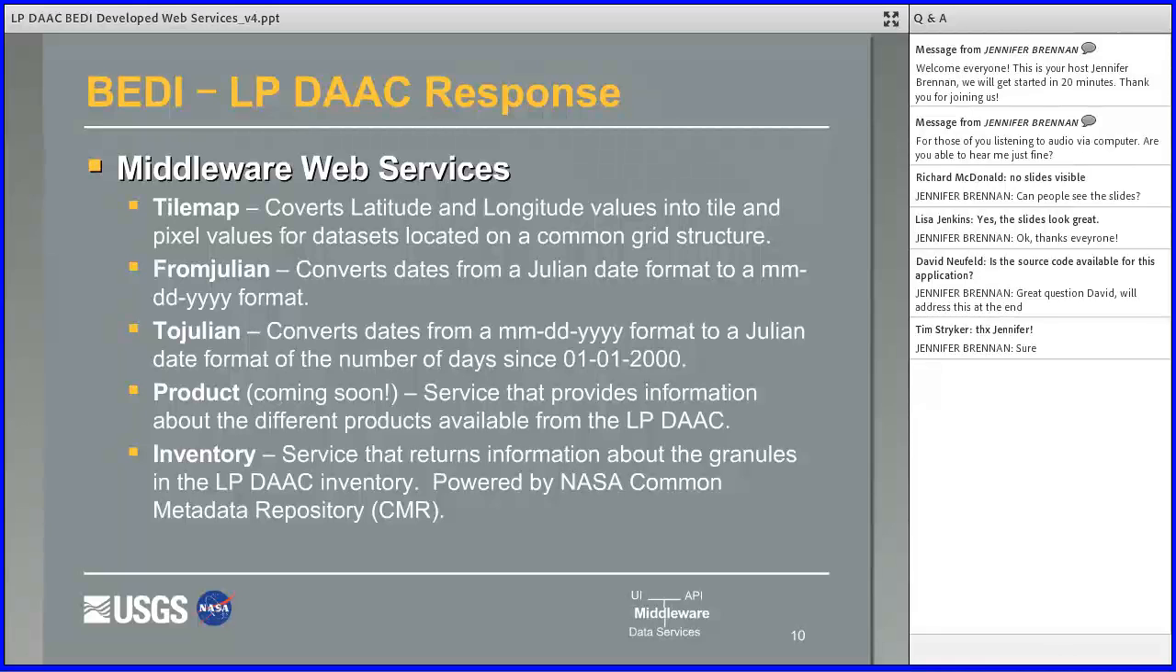Another service that we have in the middleware services is our inventory service. It's a service that returns information about the granules in the LP DAAC inventory. It is powered by NASA's Common Metadata Repository. NASA's CMR repository has information about all the granules of data that are stored at all of the DAACs. We created the inventory service to give us a nice view of the CMR's information for LP DAAC data sets through our service, and it sorts and categorizes that data in ways that are very useful to our users.